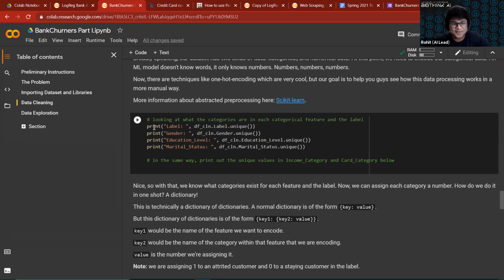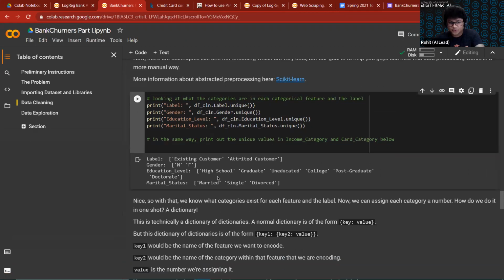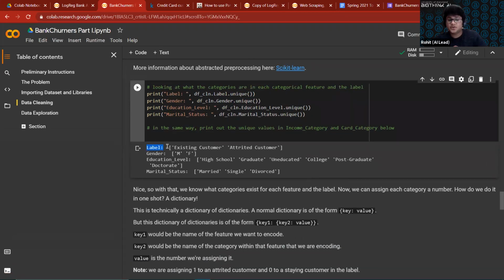All right. We have each of these categorical columns. Sorry for the interruption. And we need to get the unique values in each one. All right. Running for these 4, you can see we have under label, there's 2 possible values we can get, right? Existing customer and attrited customer. Under gender, there's 2 possible values, male and female. Education level, we have all of these. Marital status, these 3 things.